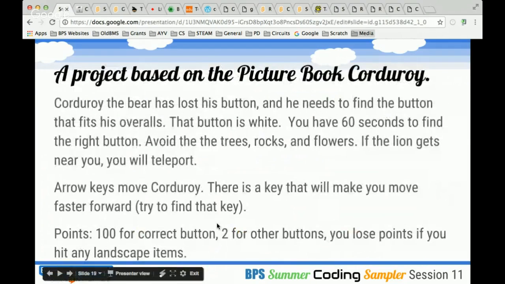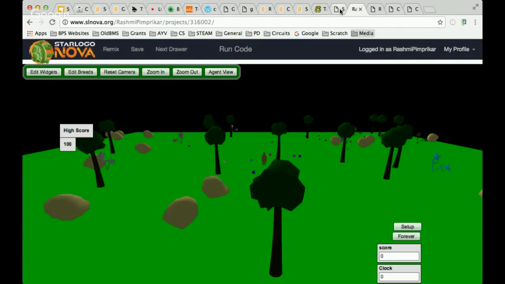Last but not the least is the project with StarLogo Nova, or StarLogo TNG. StarLogo Nova is a programming language. So let me quickly go to that. Sorry. Yep. StarLogo Nova is a programming environment that lets students and teachers create 3D games and simulations for understanding complex systems. So it's a really great way of designing games as well as simulations using a programming language of colored blocks. It's a block programming language.